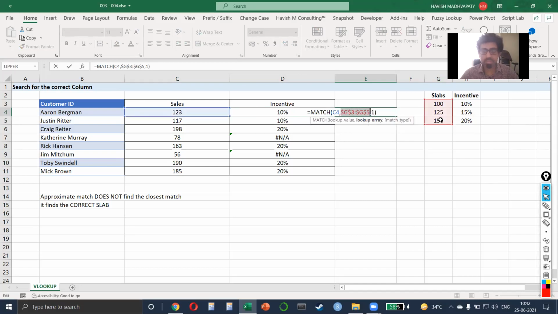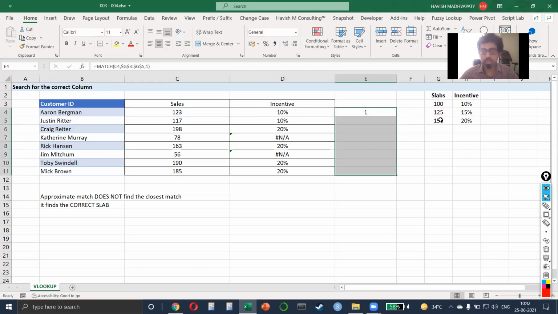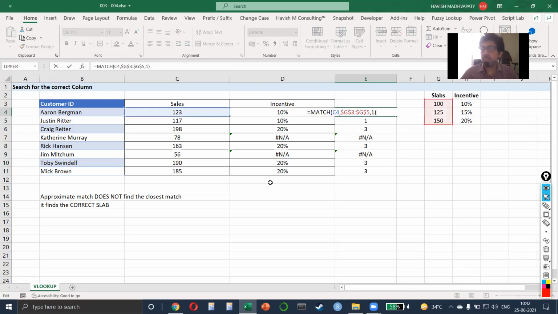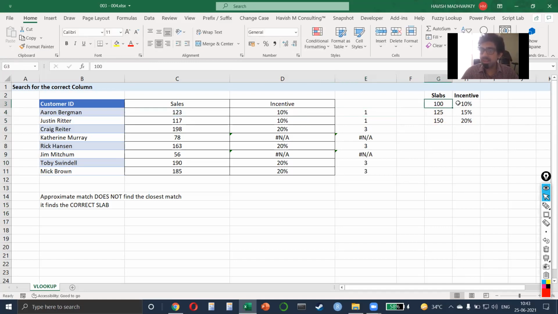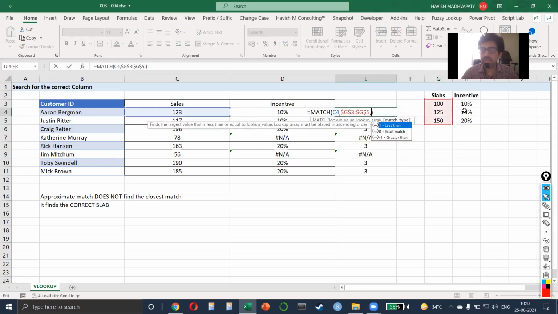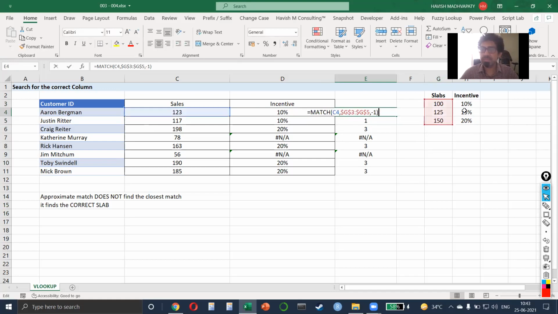Let me just explain to you now. Okay, so what is it telling me? It is saying that 123 is 1. What does 1 mean? It is 100, that it is less than 125. But if I change this 1 to greater than, then it tells me... You know what, let's ignore this. Let's not do this. It's a very advanced function because for this, the data also has to be sorted, in a descending order, right? And you will not need it.